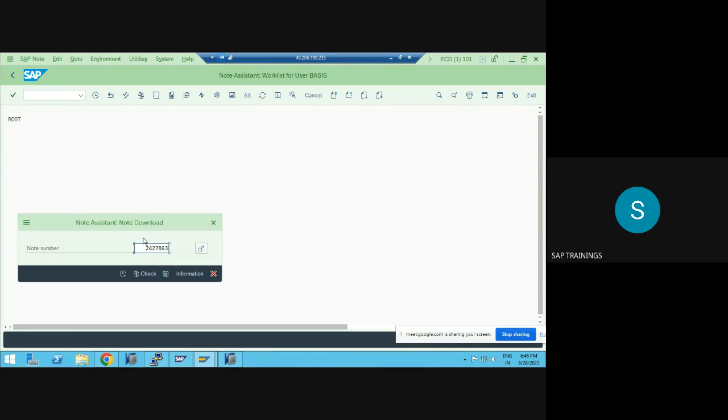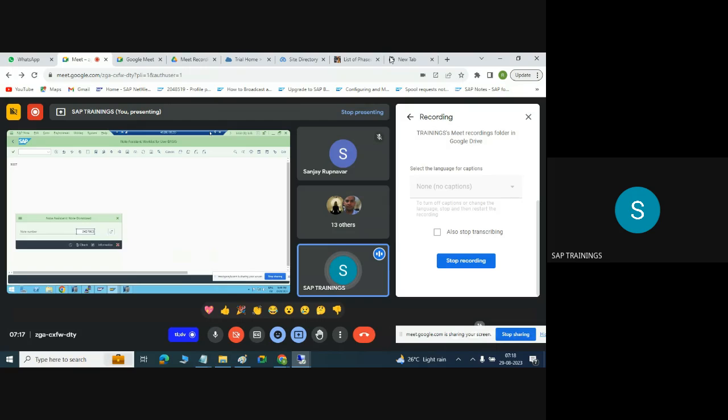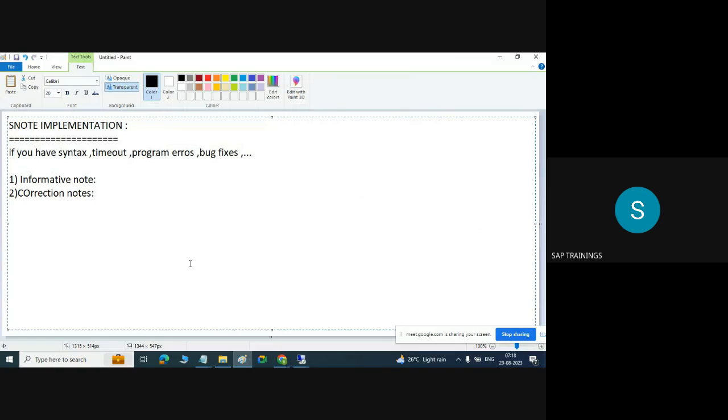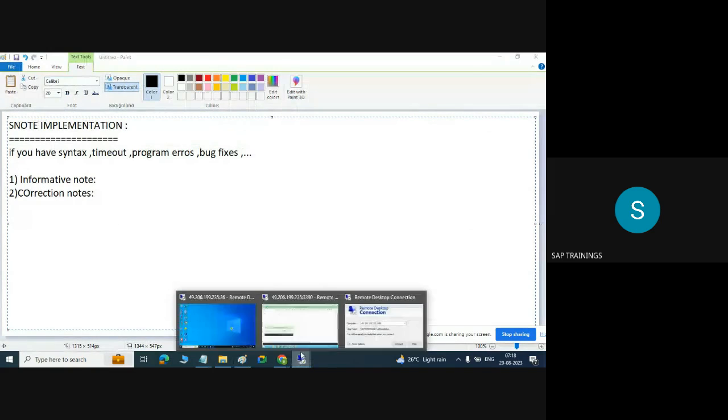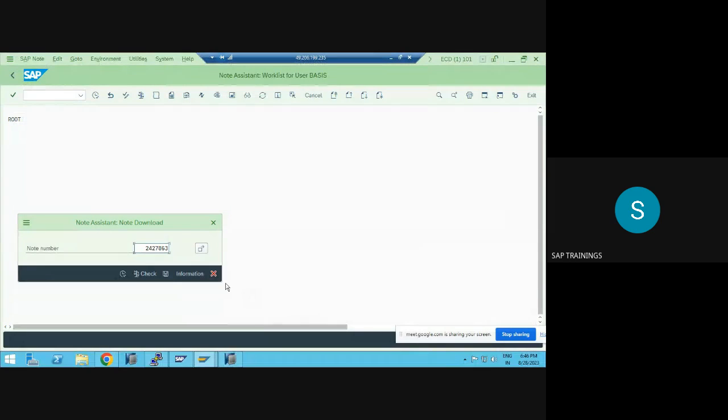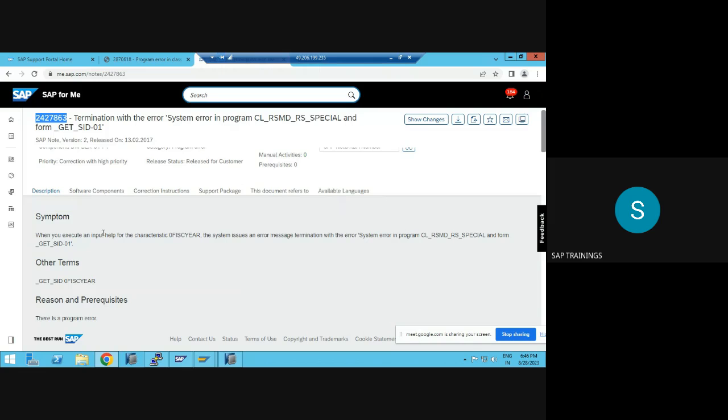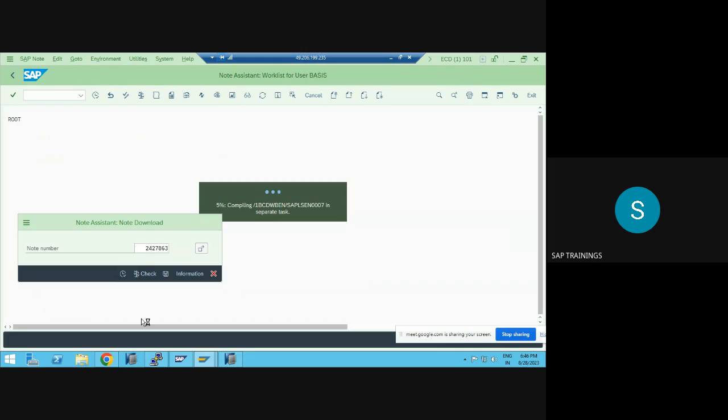But before downloading the note, an RFC destination should exist to your SAP Marketplace customer, right? Then only, I mean to say, the backbone configuration should exist here. Just click the check download button. Then the note will be downloaded directly from the SAP Marketplace.